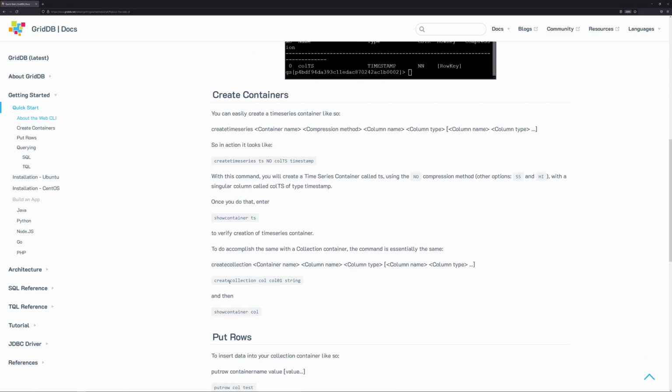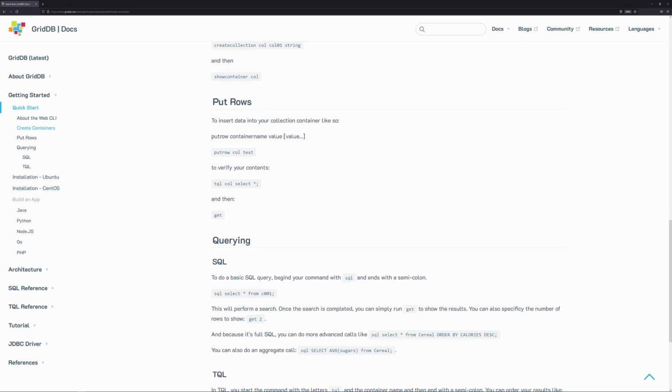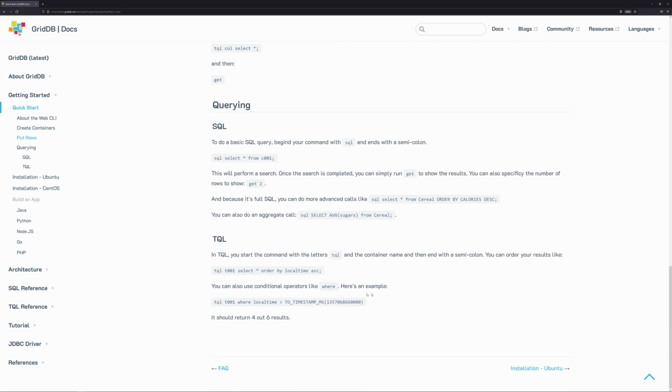I guess one other thing is you can create a collection container. So create time series is a time series container. You can put data like this, put row. There's also TQL. You can run time series commands in here.